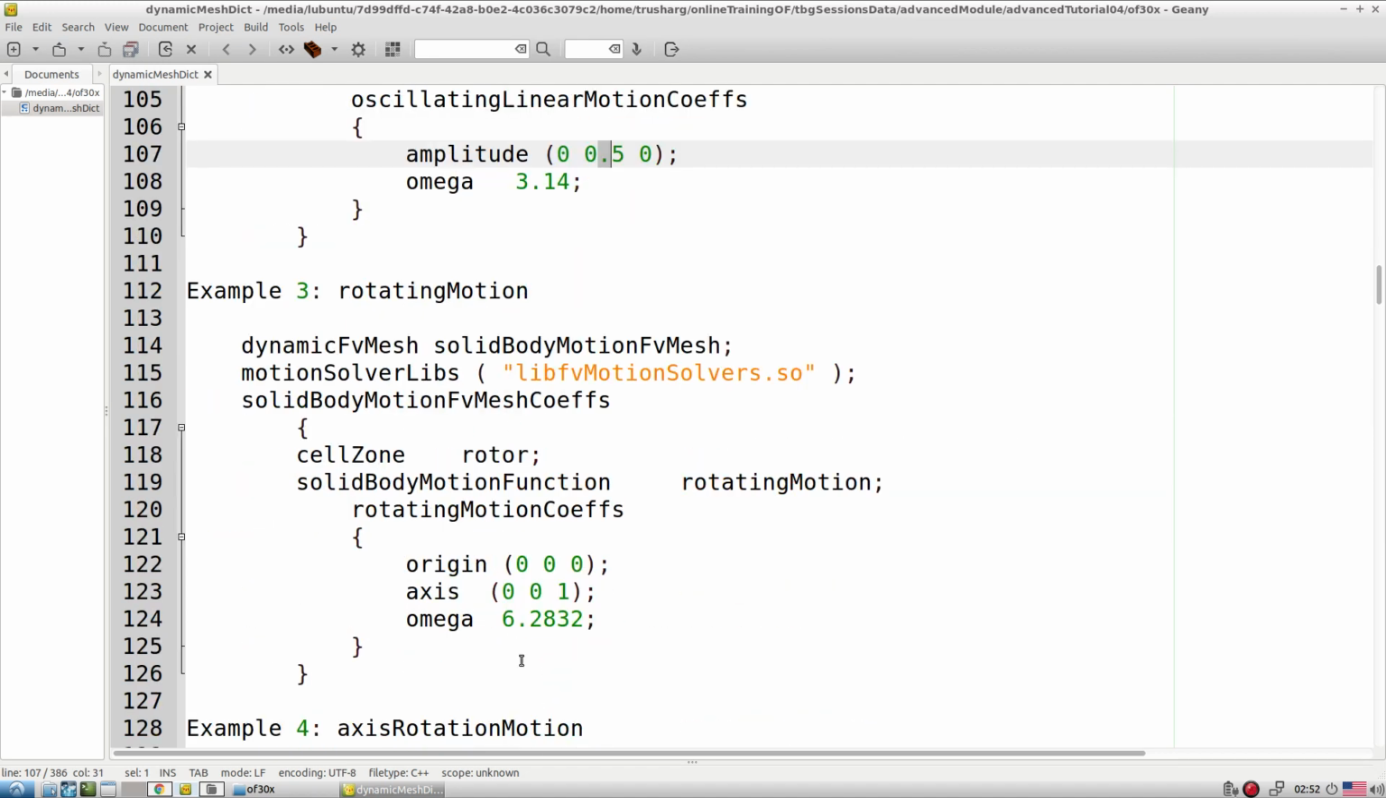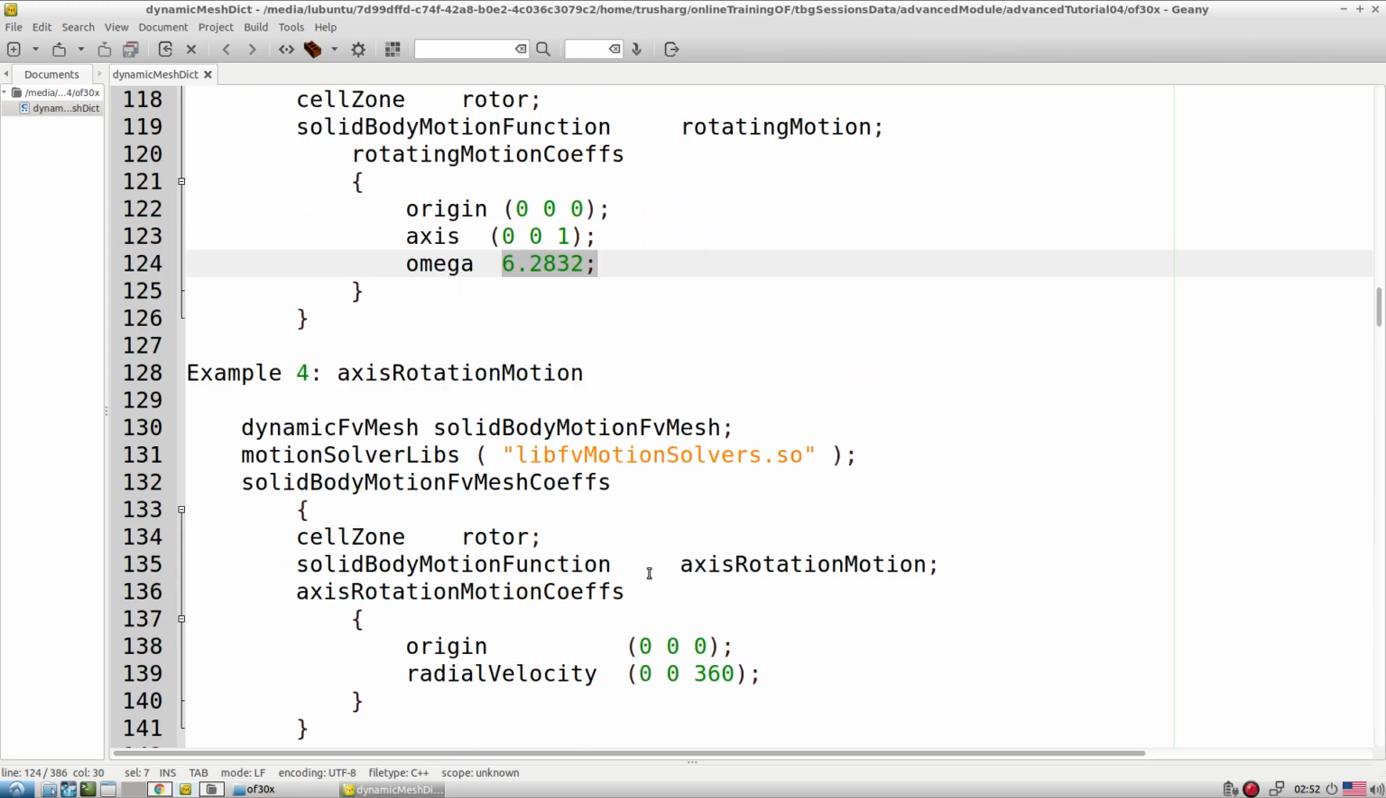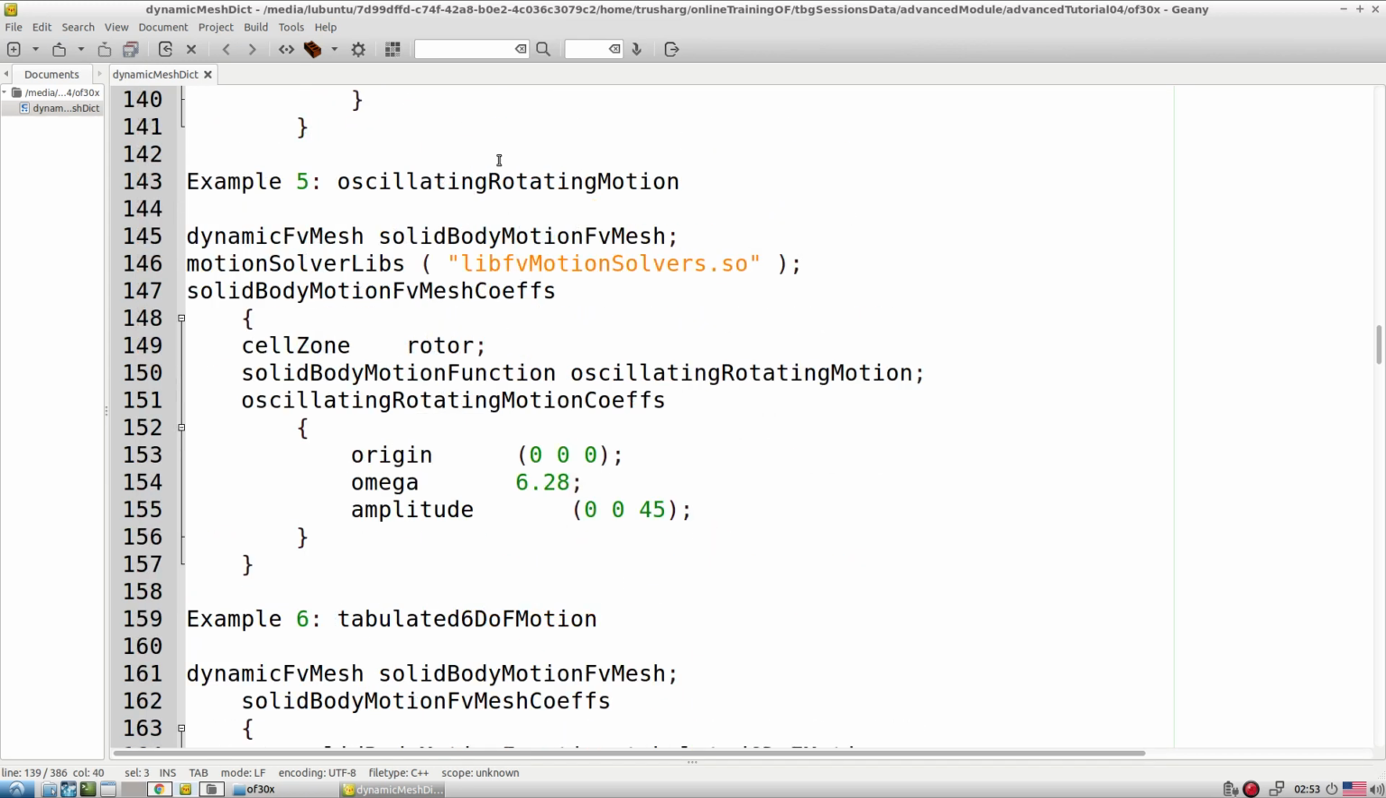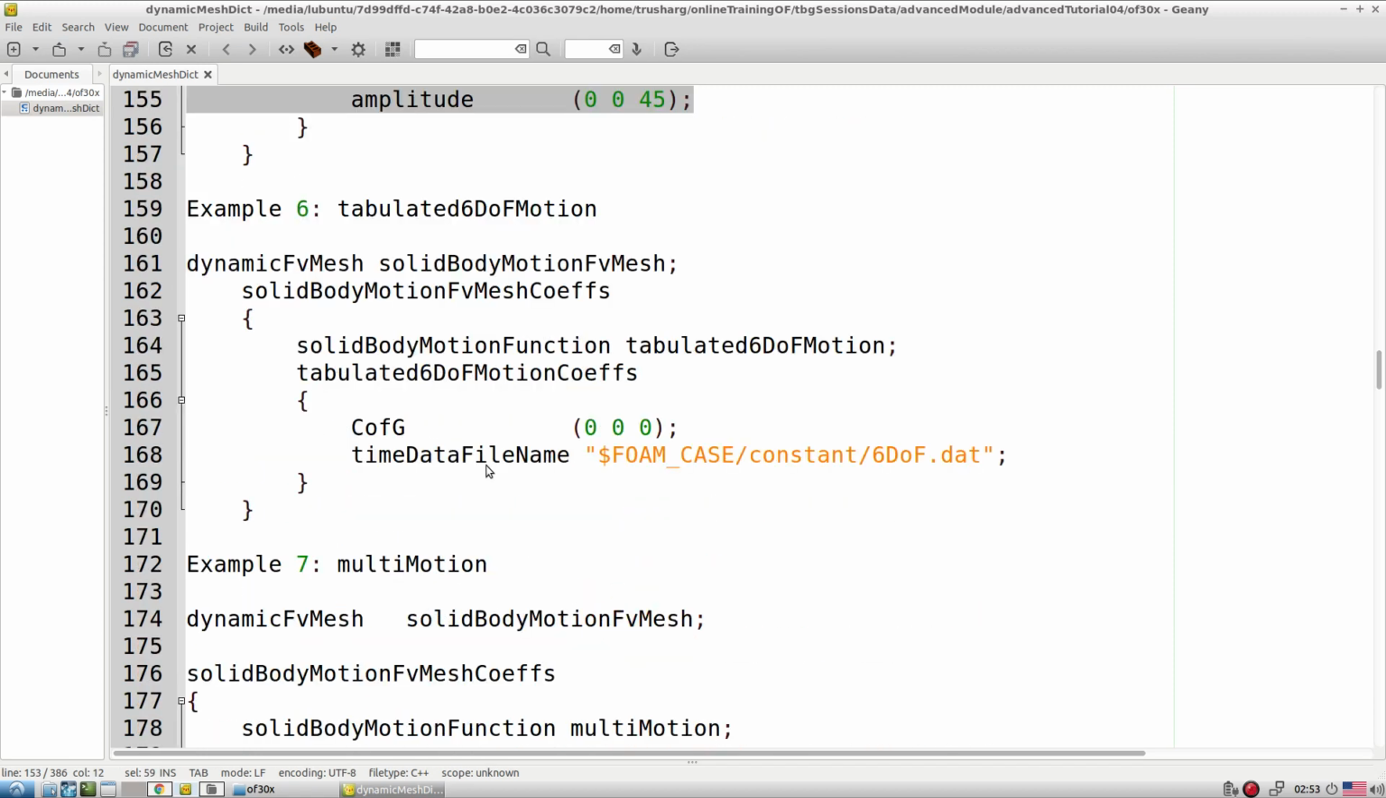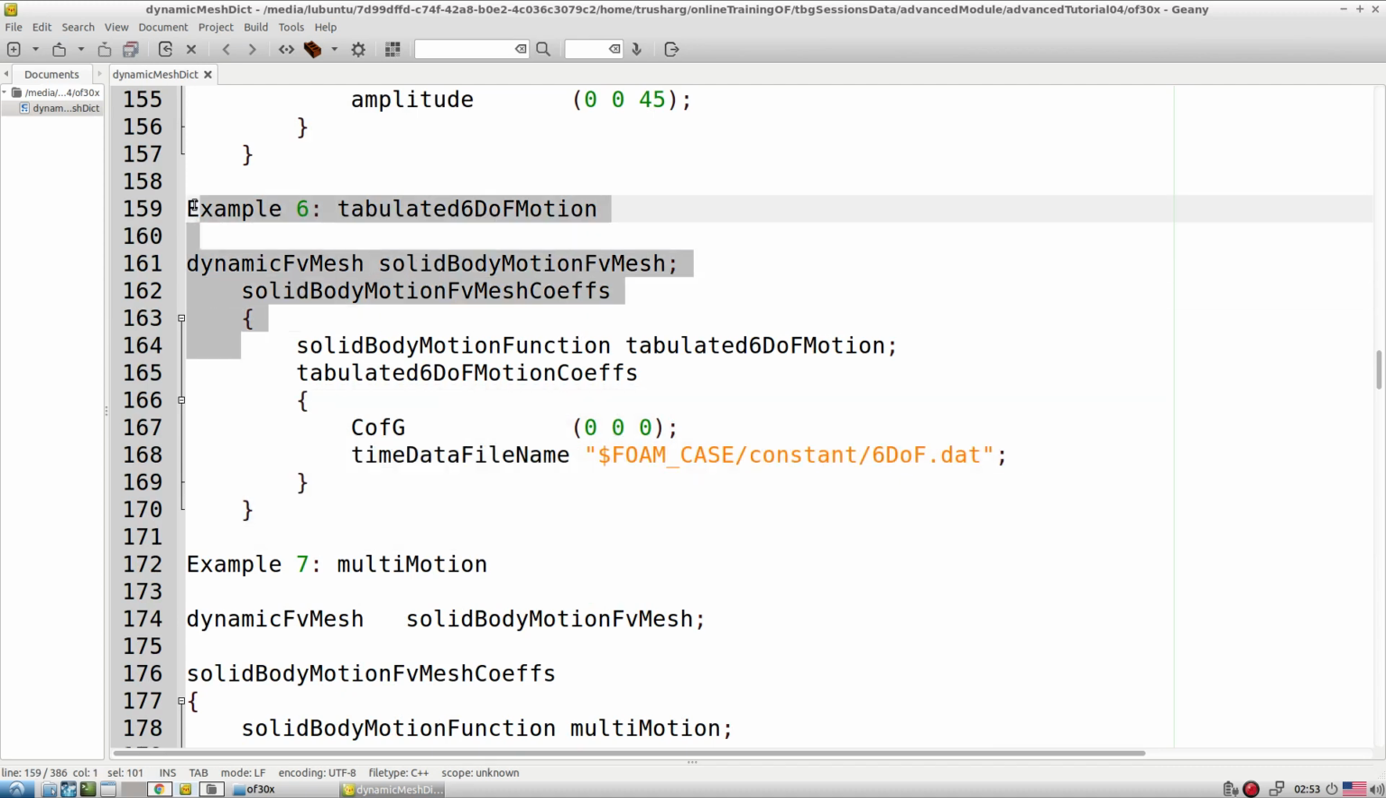Rotating, same way: origin, then axis of rotation, and then the radian per second value. For the axis of rotation you can specify the origin, and with this it tries to rotate with respect to the z axis. Then oscillating rotating motion we can look at like this, okay. Then we have tabulated functions. As I told you, you can define with the help of particular tables, so that is the entry.